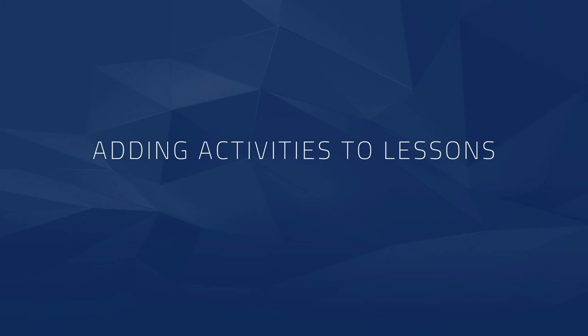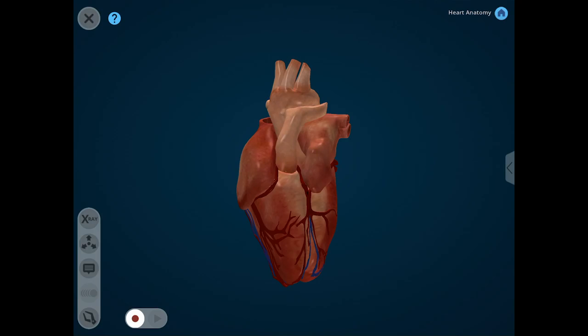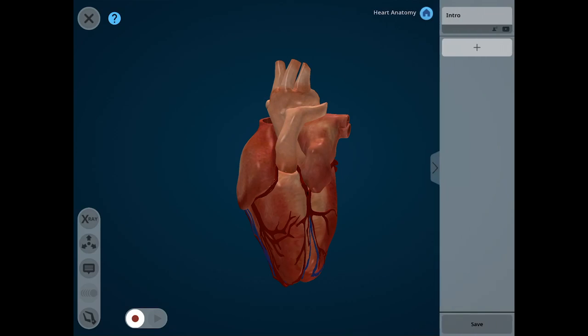In this lesson, we'll cover how to add activities to lessons in Creator AVR. Activities can be used to guide the students' learning, to help teachers assess their retention of the knowledge, and to supplement the lesson with some additional interactivity. To start, we're going to open the side menu and select the plus button.